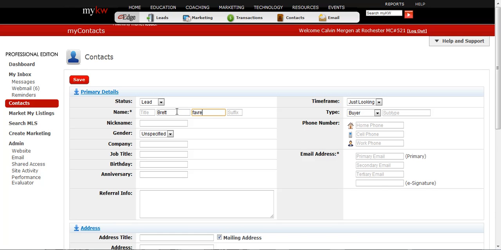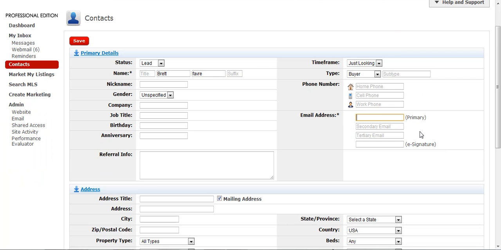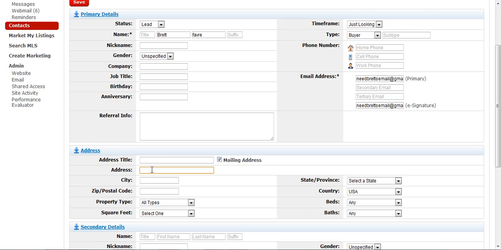So it does require a first name and last name and email address. So you would need something there. But let's say you didn't have Brett's email address. You could put in needbrettsemail@gmail.com, just to bypass that, because maybe you do have his address, and maybe this is somebody you're going to mail to. So I could put that in here, 2765 Commerce Drive, Rochester, Minnesota. Type that in, 55901.